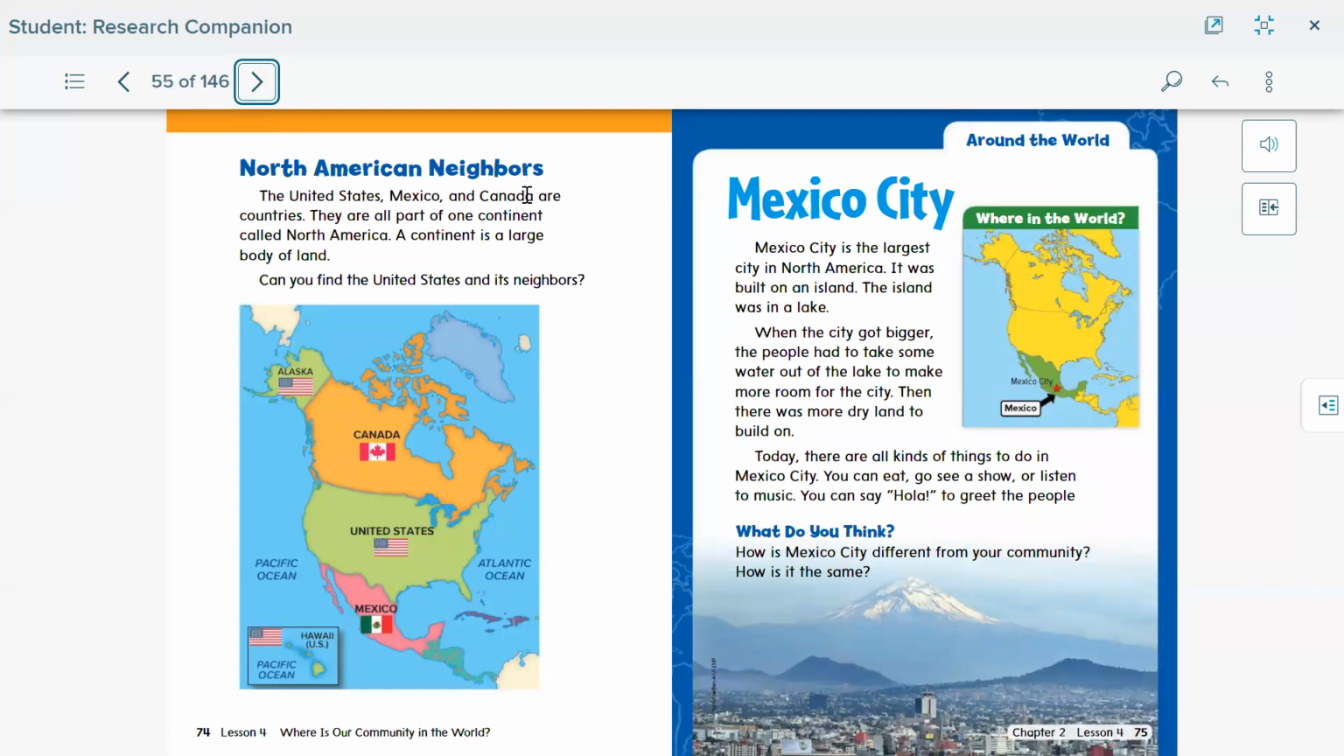North American neighbors. The United States, Mexico, and Canada are countries. They are all part of one continent called North America. Remember, we covered the 7 continents? A continent is a large body of land. Can you find the United States and its neighbors? I know this is the United States. I see this is Canada. I see this is Mexico. And I see also the Pacific Ocean and Atlantic Ocean.